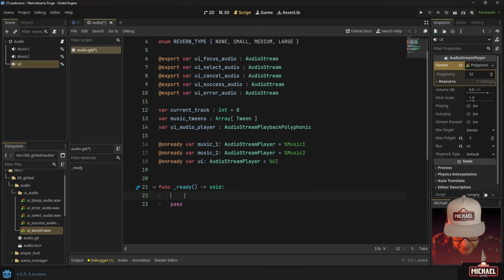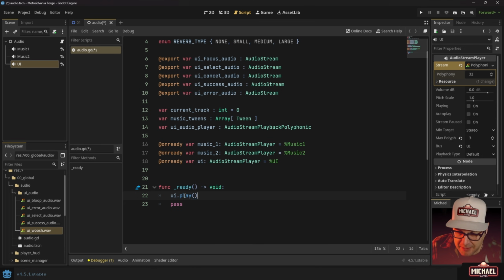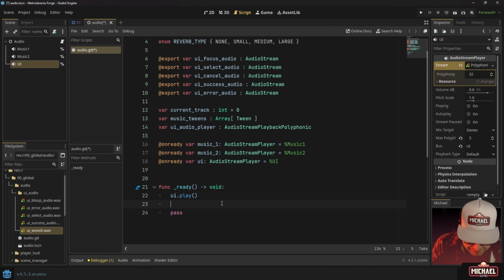But in order to use this polyphonic stream, this audio stream type here, we have to do a couple things. We're going to start by playing our UI audio, which is funny because we may not have anything to play. We don't have anything assigned. But what we're saying is, okay, start up this stream. And then we're going to grab access to that playback. Remember how we defined this variable up here, this UI audio player, and it's an audio stream playback polyphonic. When we hit play, whatever that playback is, we can grab it as soon as we play it.